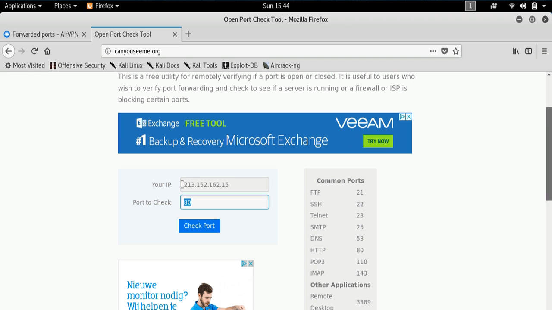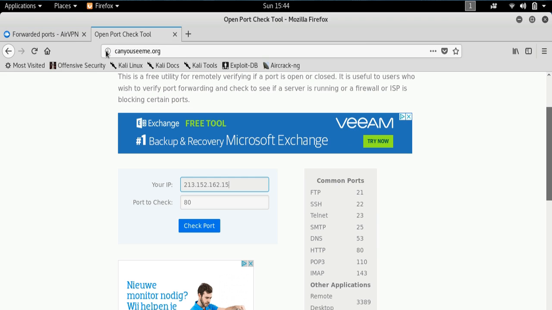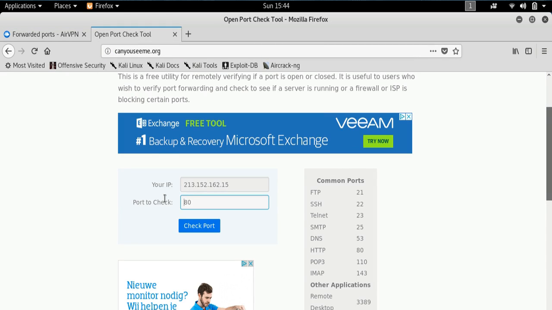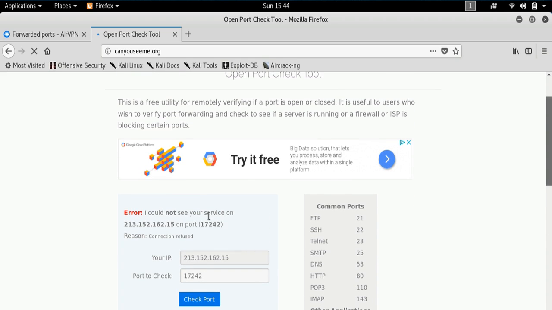Now it is saying your IP. So here it is using the VPN IP, or you can even use the DNS IP here. So actually you will use the DNS IP, not the real IP here. And there is the port here. So let me copy this port, and this is the port. So now if I check this port, it will say not listening, not working. This port is going to be closed, right? You can just see, cannot see any service.